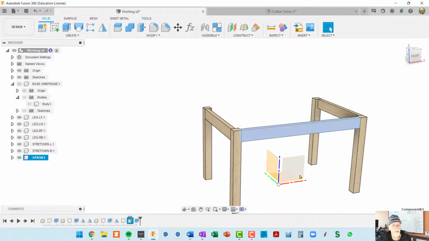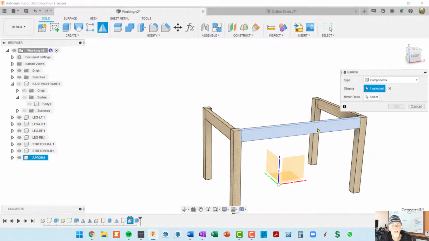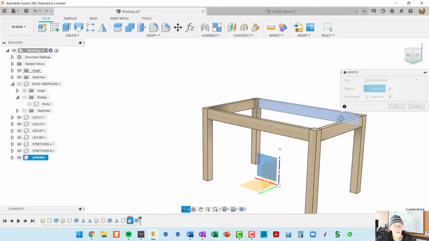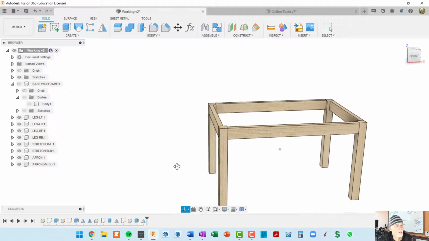that we just did with the stretchers. So make sure our top level component is selected because we are going to be creating a component through this mirror operation. I'll click on mirror, I'll click on the component that I want to mirror, and then click here in the dialog box to select mirror plane, and then use the origin plane, which is right in the middle of our drawing. And oops, I didn't select that for some reason. Okay, so there it is in preview, and it looks good. It's flush to the outside, so I can click on OK. And now I can hide the origin, and we've got two aprons.